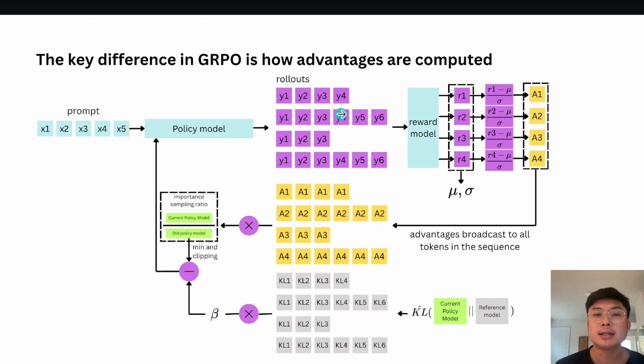Next, we can pass in the individual rollouts to the reward model to get individual rewards. From there, we can calculate the group statistics, for example, the mean or the standard deviation. We can then compute the advantages by taking the individual reward minus the mean, divided by the standard deviation. These advantages are then broadcast to all the tokens in the sequence.